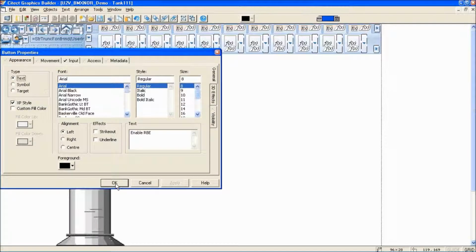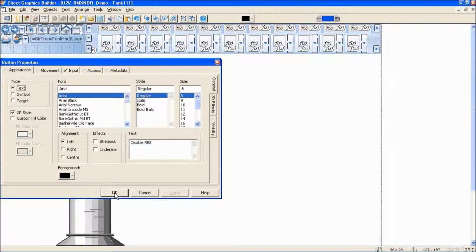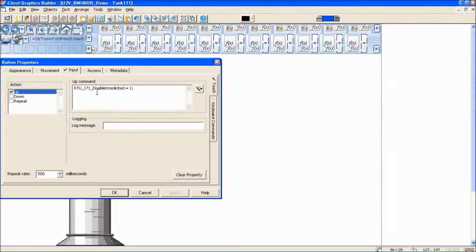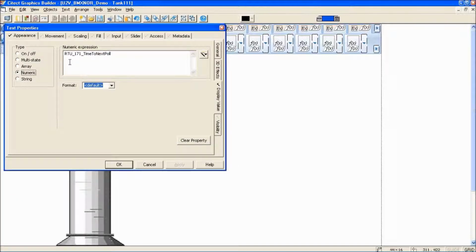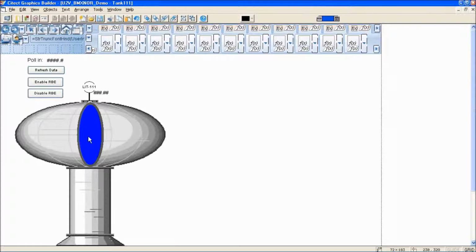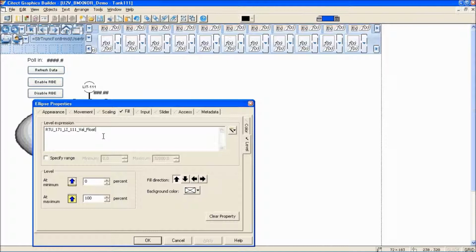There are two other buttons. Strictly for testing and demo purposes, these allow me to enable and disable the report by exception in the M340 BMXNOR module. There is also a display of the amount of time remaining before the next scheduled integrity poll. Finally, the ellipse has fill animation that is linked to the level transmitter value.